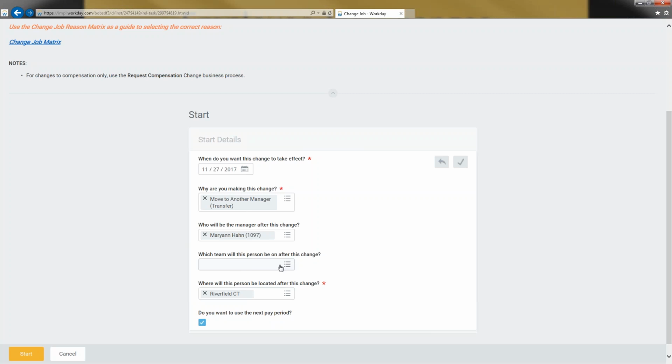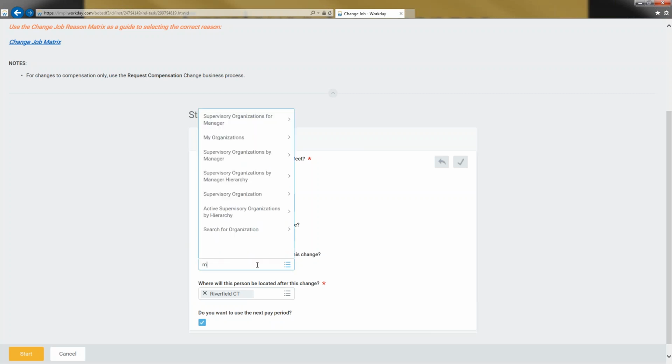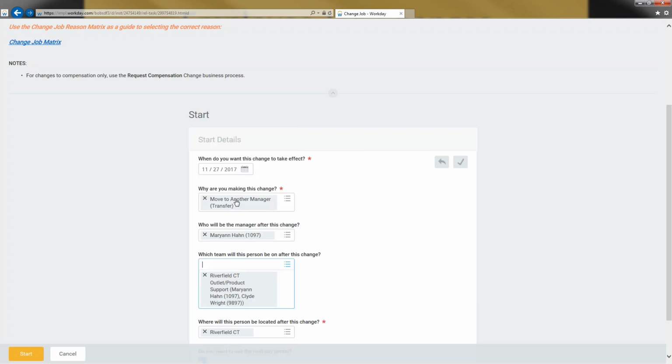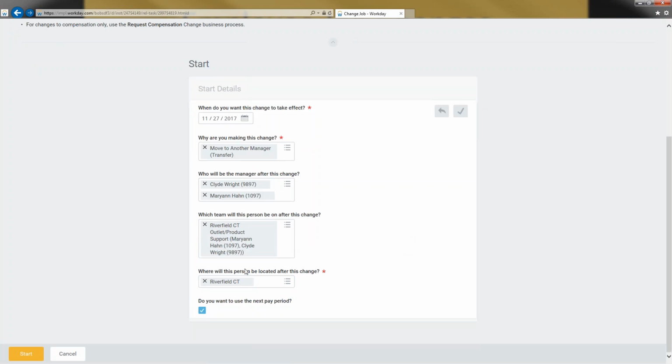Which team will this person be on after this change? Again, I can use the prompt or I can search. Where will this person be located after this change? To change the work location, I can again search for the new location or use the prompt. In this example, this employee's work location is not changing, so I'm going to leave this field as displayed.